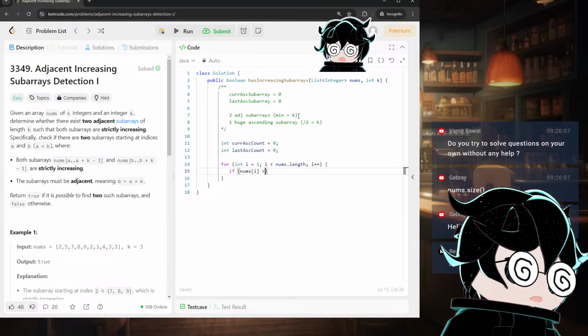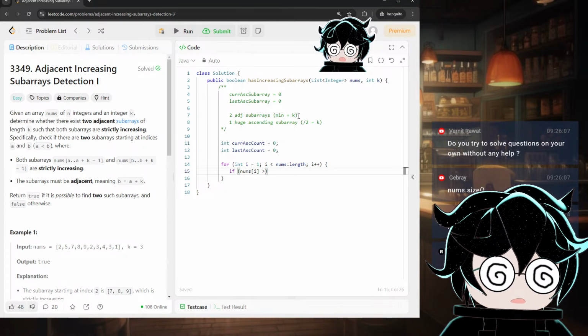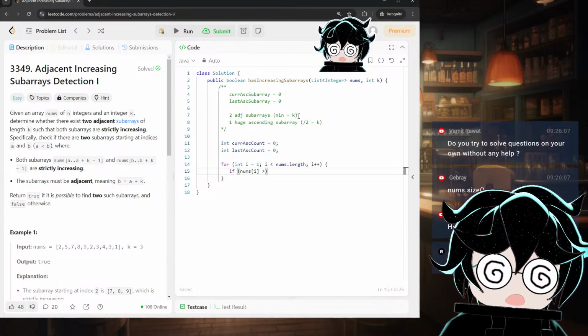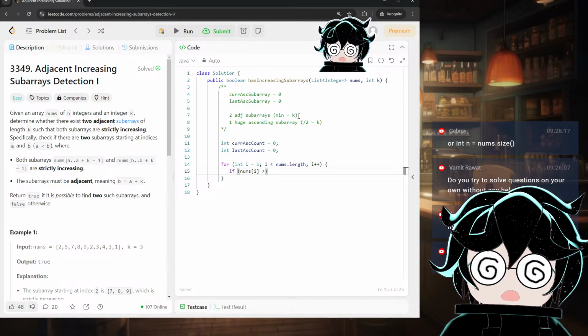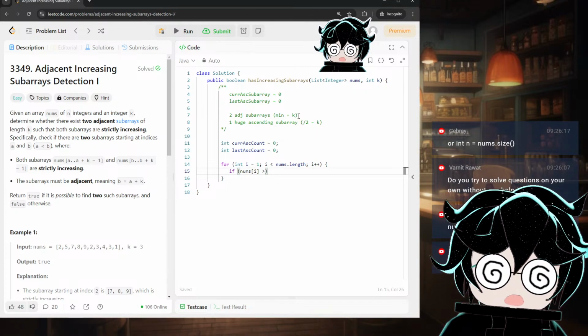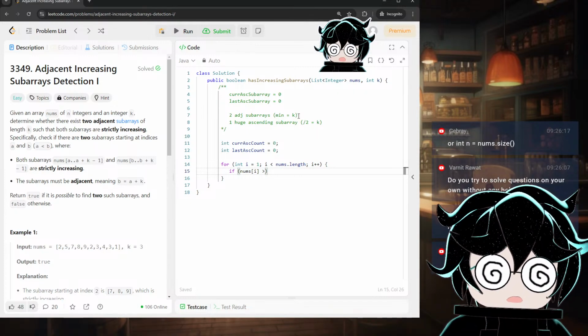Varnit says, do you try to solve questions on your own without any help? Oh no, help is okay. Usually what I do is, if I can't figure it out in like 10-15 minutes, I take a peek at the solutions.